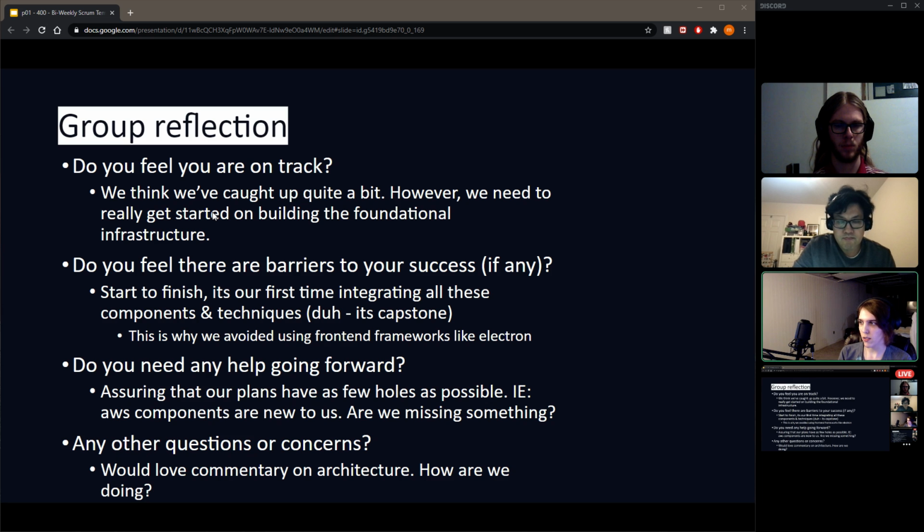Barriers to success, start to finish. This is the first time we've integrated these components, like making Lambda talk to RDS, and making Lambda talk to the gateway, and making the gateway talk to the front end. It's going to be tough. So I'm a little worried about that. Going forward, some help.